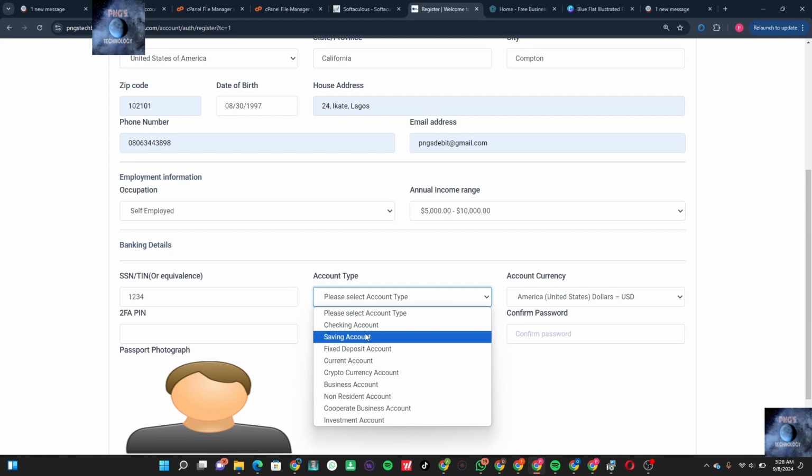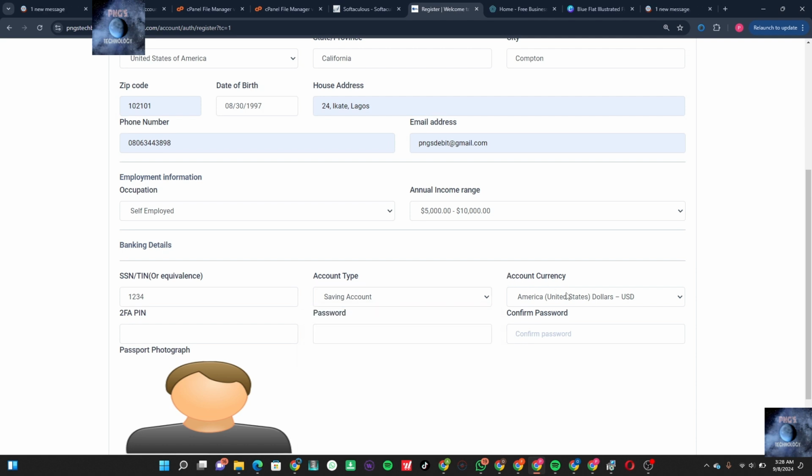Account type, I want a savings account. You can choose any account. If you need a banking project for a checking account, this is available. You need a project for savings, fixed deposit, current account, cryptocurrency account, business account, non-resident account, corporate business account, investment account. Any kind of project you want, you can actually have that. So I'm going for the savings account, in United States dollars.